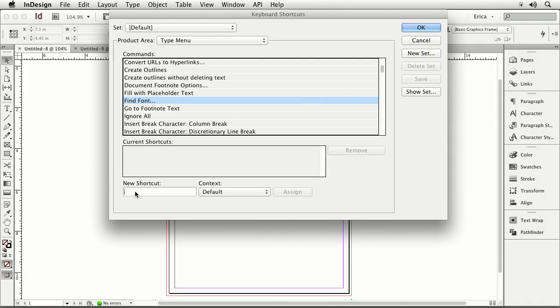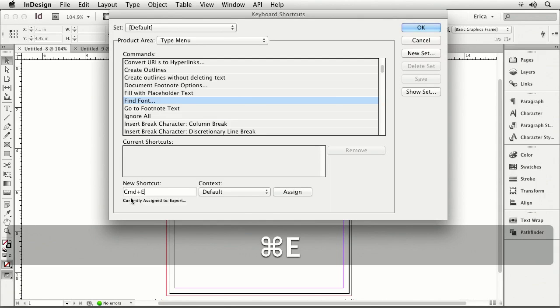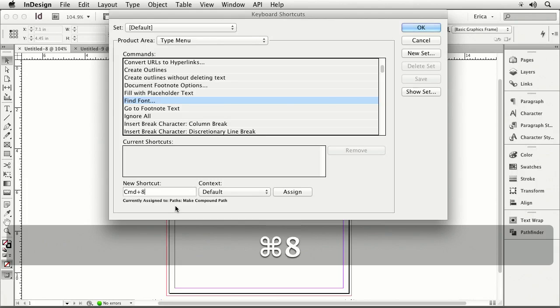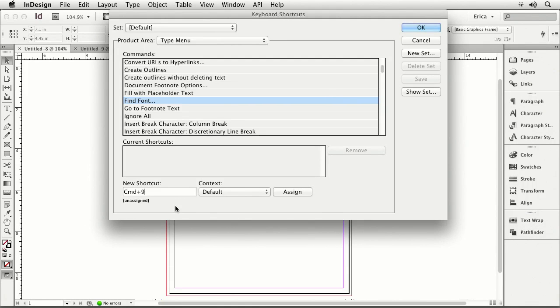Let's make it, oh, I don't know. Let's see if one's available. That's what we'll actually have to check. If I key in, let's say, Apple E, it's going to tell me Command E is already assigned to export. So this is where we have to keep finding one that we can use again and again. So I'm actually going to try Command 8. Okay, here we go. Command 9, we found one. I'll have to remember that. All right, so Command 9, it tells me it's unassigned.